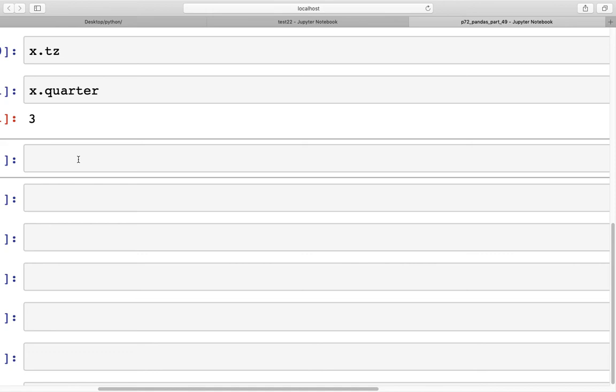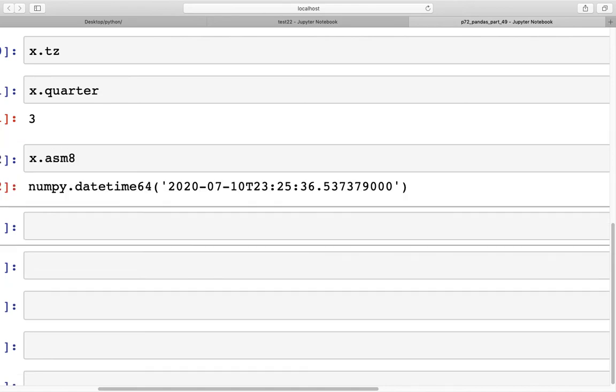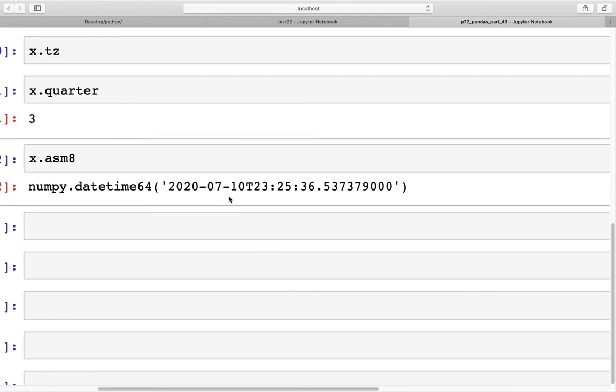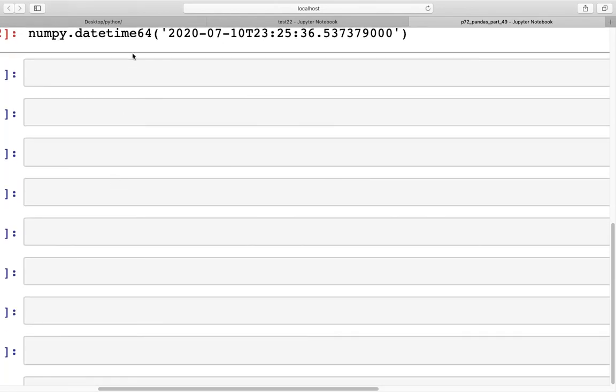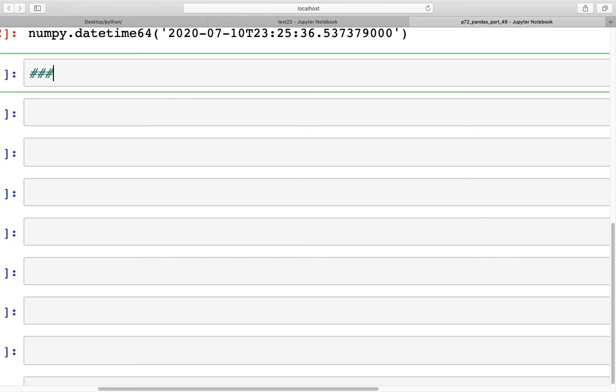And finally, along with this, we can also convert this to a NumPy timestamp format. So asm8, when we type that, this is the NumPy datetime64 format that we can convert the timestamp into. Now apart from this, there are also methods that can be used along with timestamp.